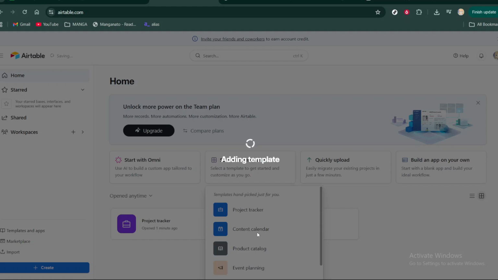You'll usually find a short description, an overview of the included tables, and the kinds of fields and views you'll get. Take a moment to scan those details so you know whether the structure matches what you need.